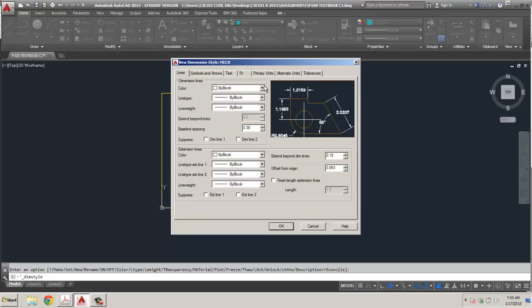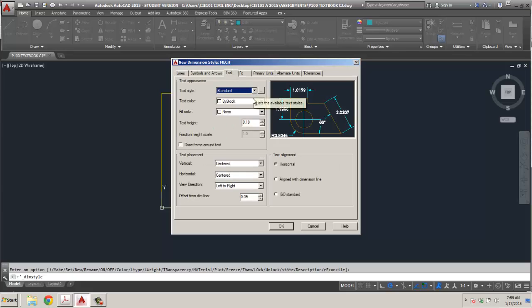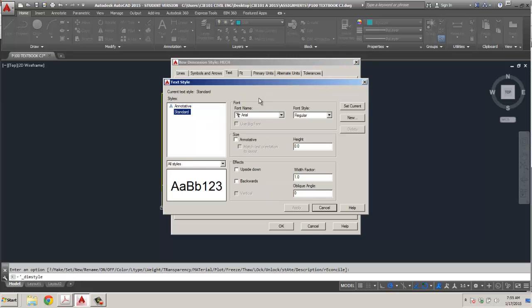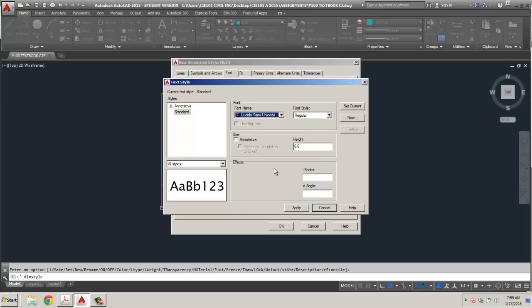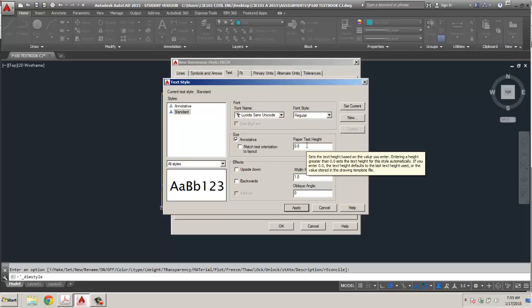We'll look at our lines. We want those to be by layer. So you'll see as I change it to by layer, it gives me a little preview here. Our text, let's see what we got for text. I like Lucida Sans Unicode. Seems to have everything we're looking for, and it's kind of stylized. Regular font. My size, paper text height, will be 0.125. I don't know that we need annotative. We'll just say 0.125.